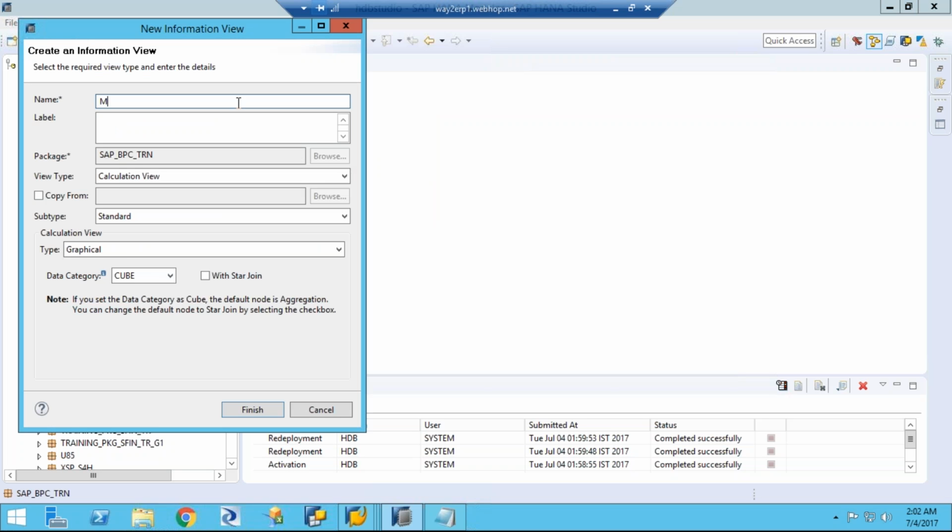It's material calculation standard. So there are different ways to create it. One is graphical, the other one is SQL script. As we move along, we will learn this SQL script as well. That gives better performance.